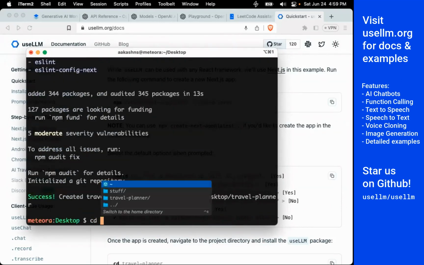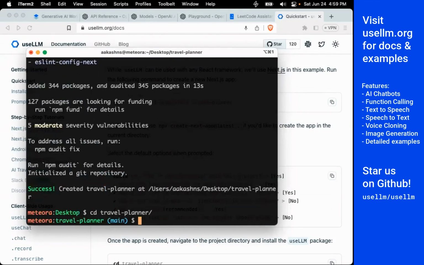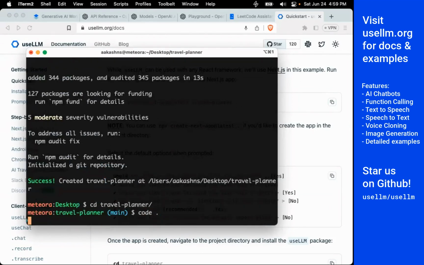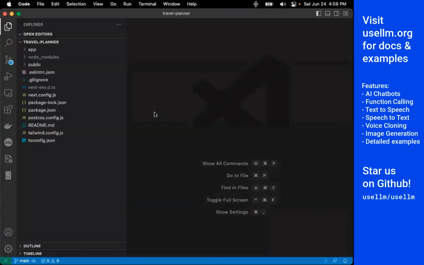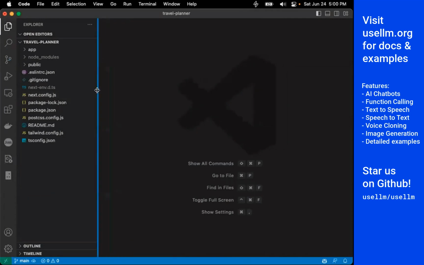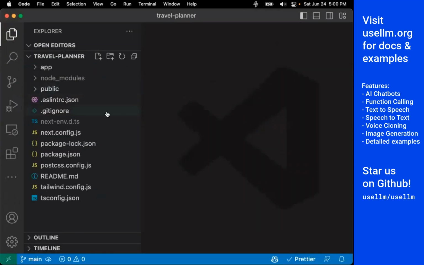All right. So now I enter the travel planner folder and I'm going to open it up in Visual Studio Code. How many of you have used Visual Studio Code? Most of you? Perfect. Great. I hope you have that installed. So here is Visual Studio Code and here is the code that we are looking at.